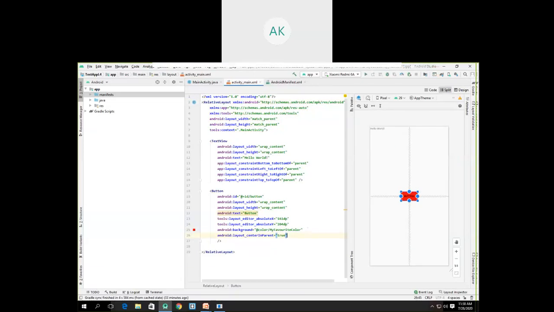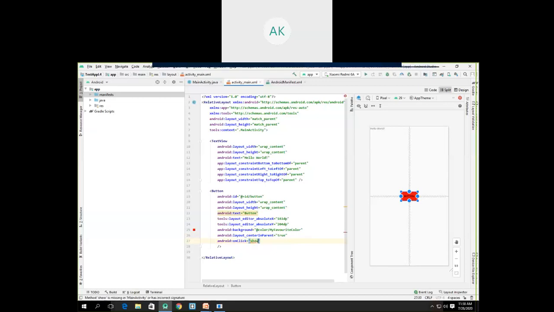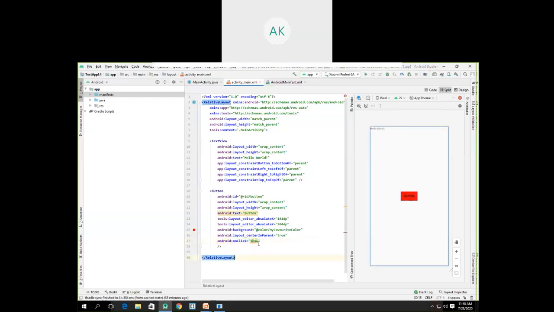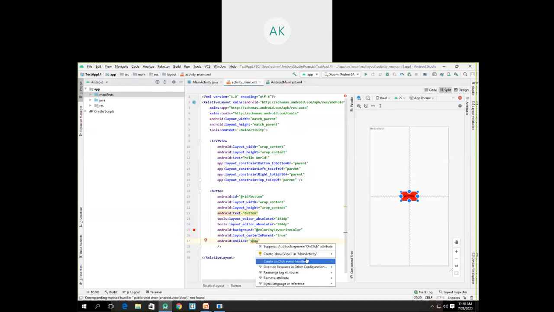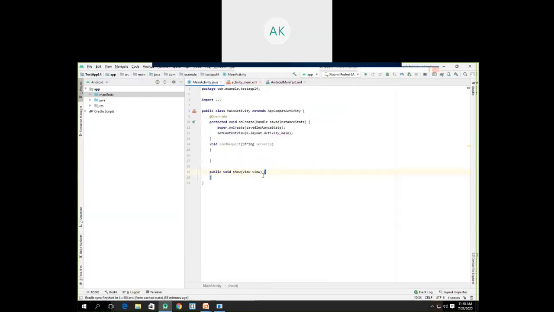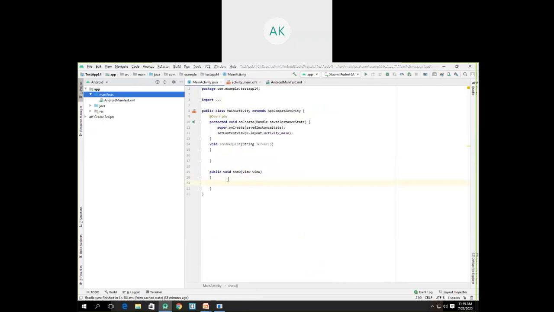Now what I'll do here is create an onClick, and inside the onClick I'll create some method called show. Now we'll create this method inside the MainActivity, and this is our show method. As I'm saying, don't go into the coding details of this program, just watch the program.